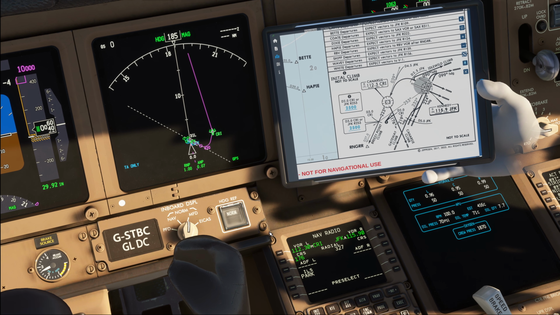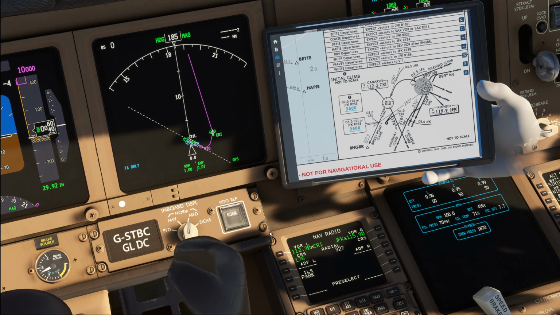Now, the 777 is certified to fly these things as RNAV overlays, so you don't need to manually tune any VORs. However, it is still considered good practice to do this manually so that you have a conventional backup in case all the automation fails.